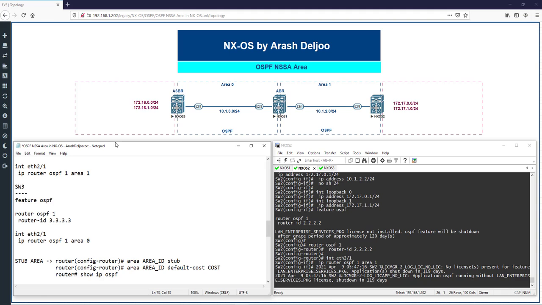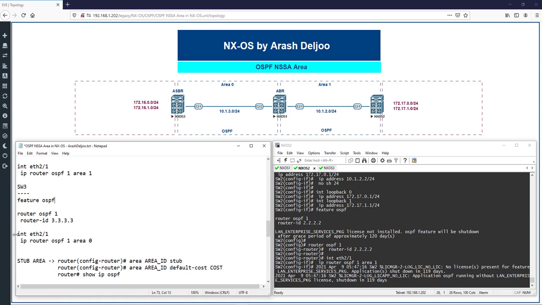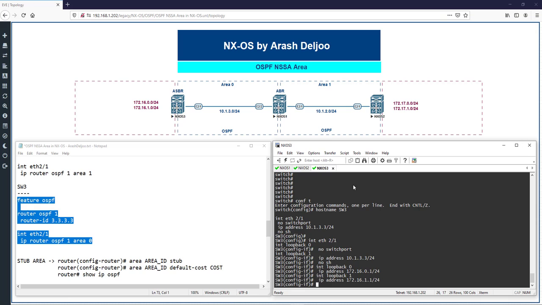In switch 3, we should enable the feature OSPF, router OSPF 1, router ID 3.3.3.3, interface Ethernet 2/1, ip router OSPF 1, area 0. This is the initial configuration of the OSPF. Let me copy it into NX-OS 3.